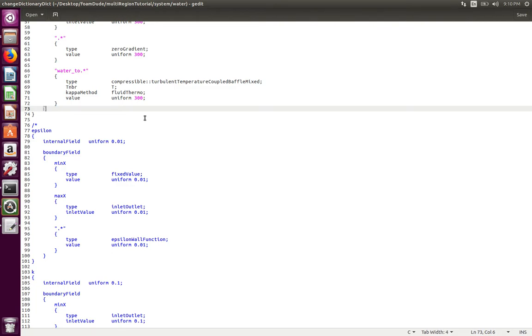The coupled boundaries are specified by this special patch, which is derived out of the coupled patch in OpenFOAM, and it's called turbulentTemperatureCoupledBaffleMixed. In this, you have to specify kappaMethod. The kappaMethod for a fluid region is going to be fluidThermo, and that for a solid region is going to be solidThermo.